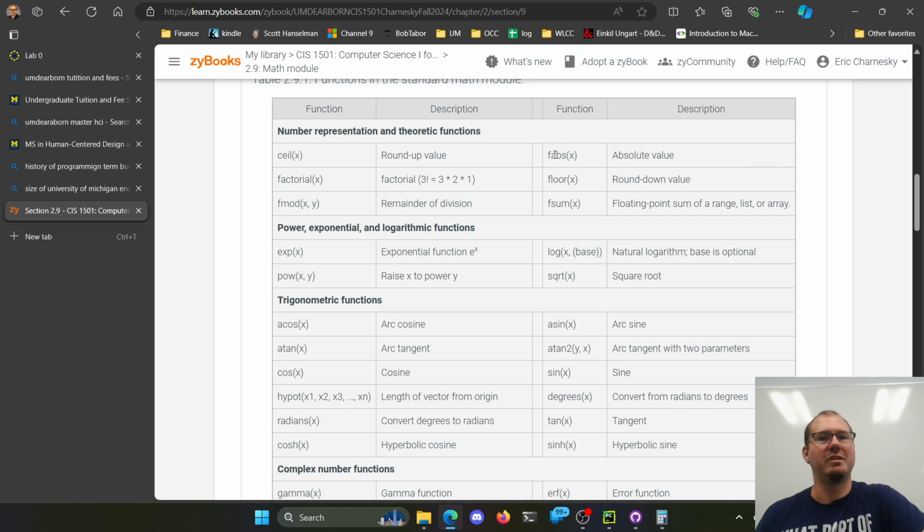You've got fabs. Long story with this one, but this is absolute value here with an F. I think because this one supports floating point numbers, I forget here. There's a long story. It's not all that interesting here. But fabs, not just abs for absolute value here. Floor, rounding down. Sum of a range, list, or array. We don't know what those are yet until we get to the next chapter. Don't worry about it, but it can sum things for you pretty quick.